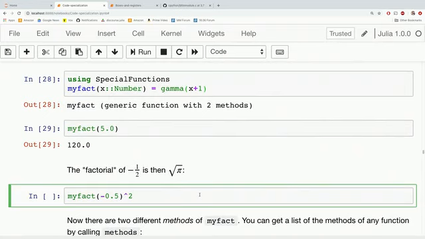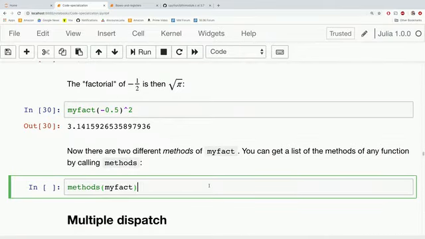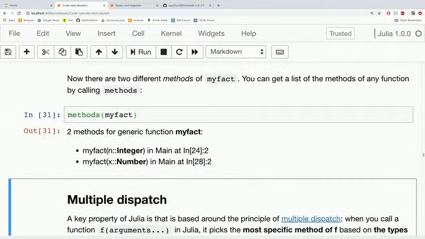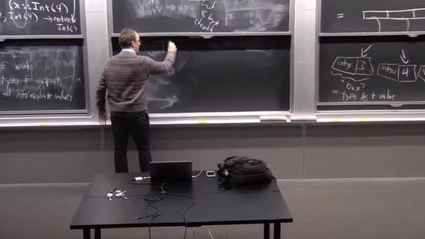So if I square it, it gives pi, right? So now I have one function, and I have two methods, right? These types here, there's a hierarchy of types. So this is what's called an abstract type, which most of you probably have seen.